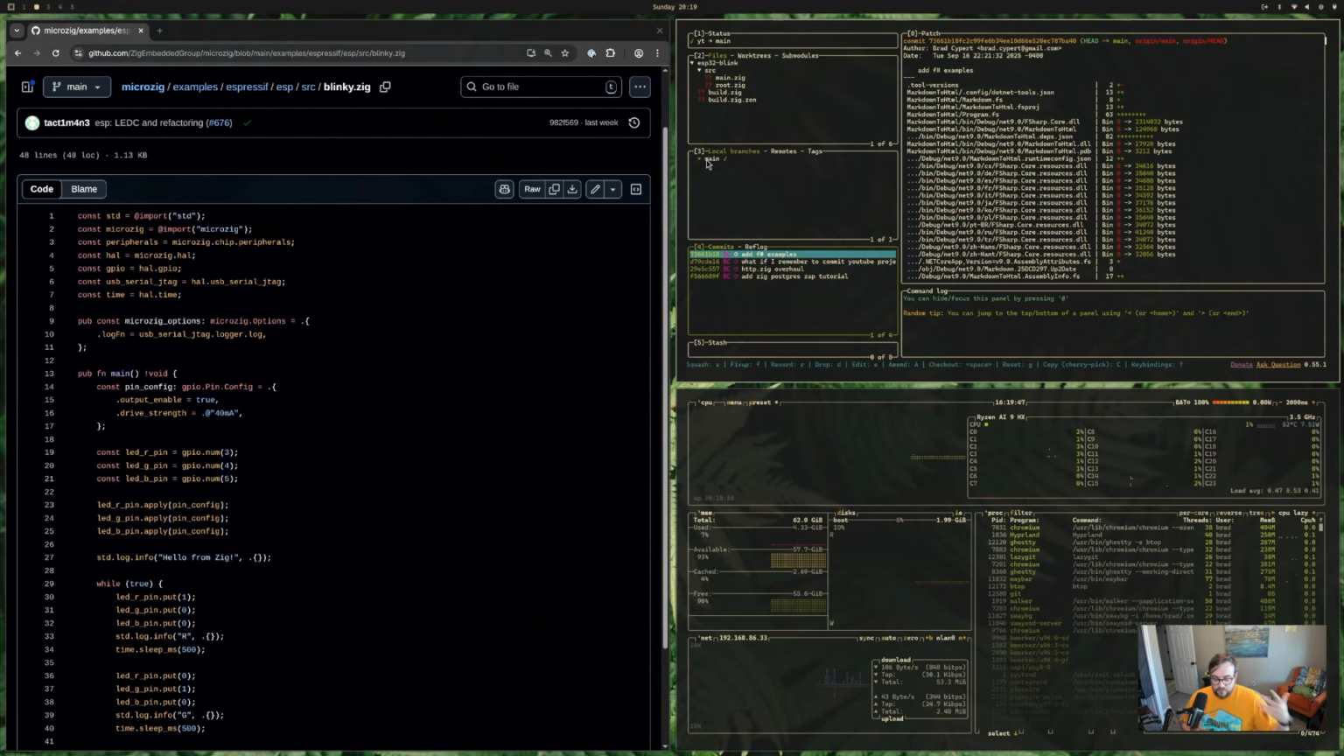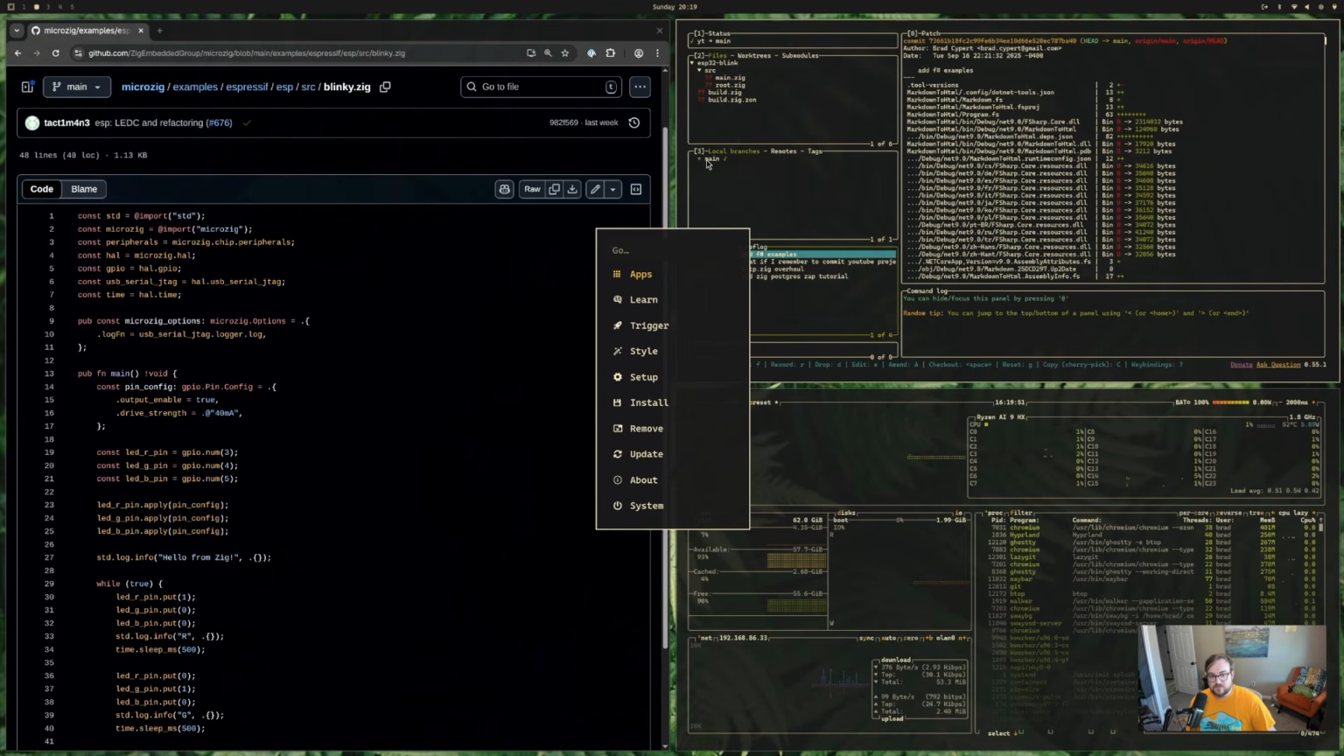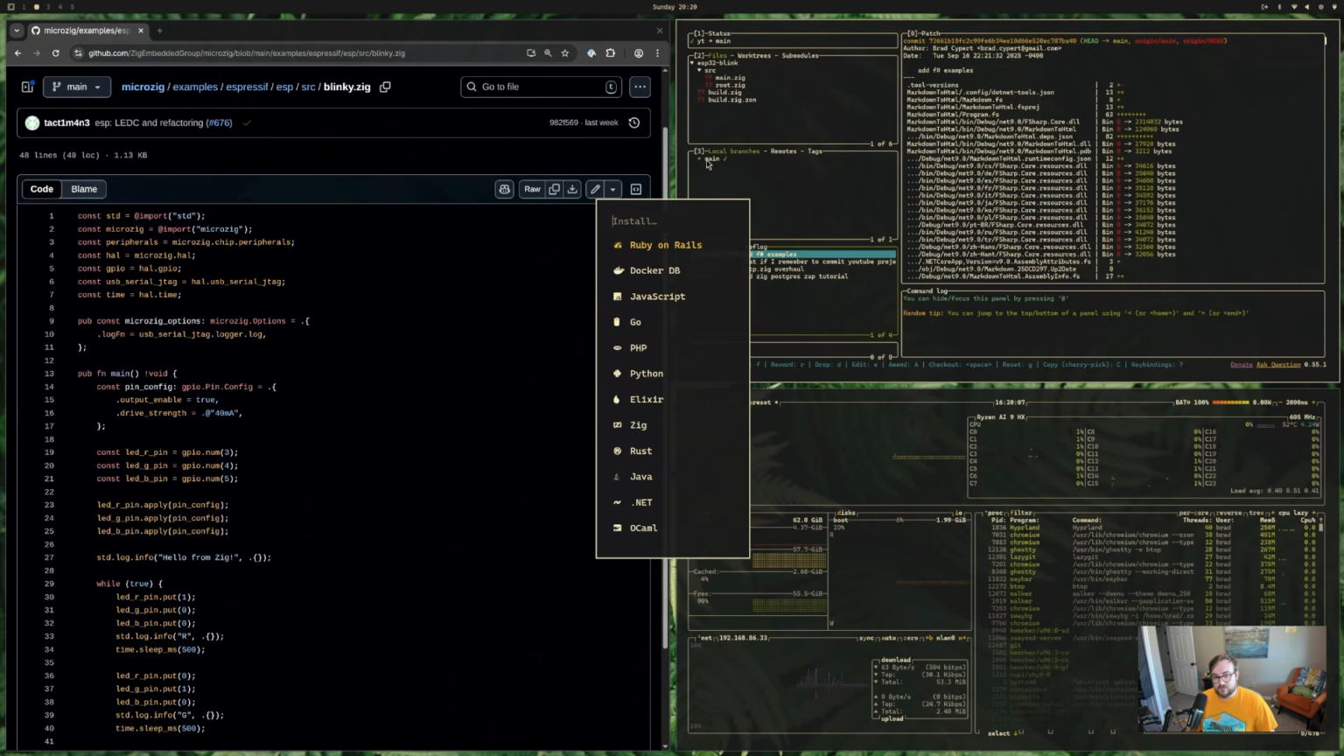If you want a web app, you can use this menu here, go to install, and then you can choose to install packages, AURs from the Arch User Repository, or user registry. I'm not sure if it's repository or registry actually. Web app, TUI, service, style, development stuff. If you want to install Docker DB, there you go. You want to install Rust, here you go. OCaml, here you go. A lot of interesting choices that show up here.